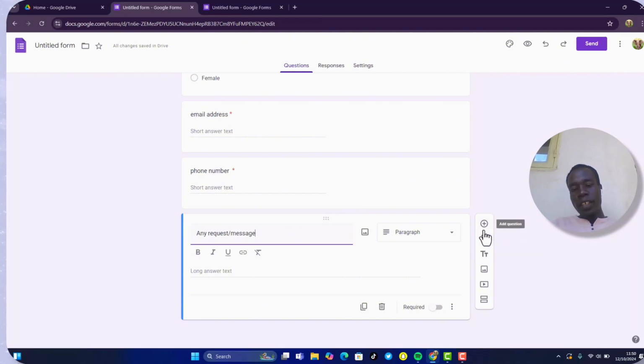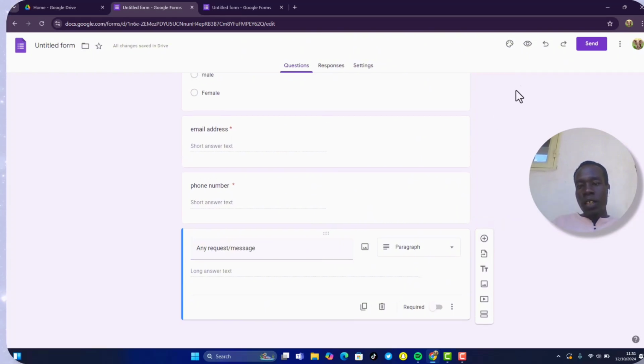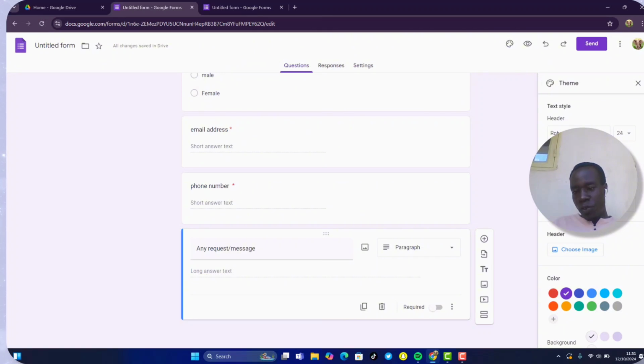If you have more questions, you always come here to the plus sign and click, and it will add more questions for you. And then after doing that, you can come and customize your form. You click here. This one is of course optional, but you can choose anything here. Like I want the color of my form to be green. You can see now after clicking green, it has changed the color from white to green. Or you can put blue. Any color which you think is good for you, you put there.